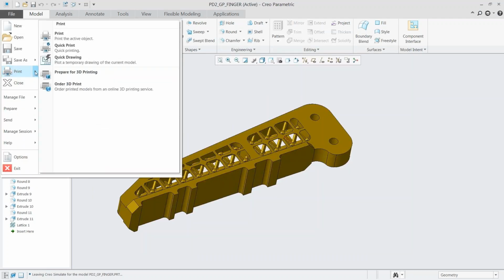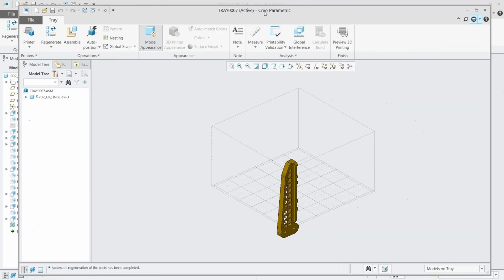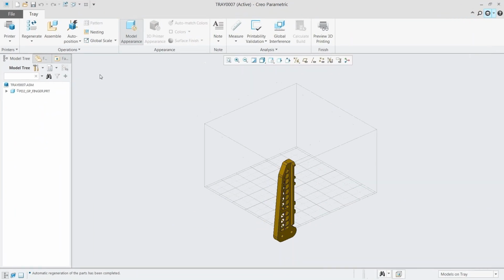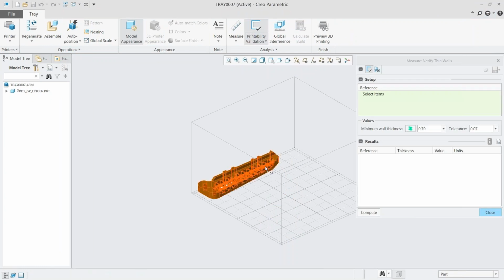And then let's go set up our tray. So we can prepare all this for 3D printing within Creo. This is going to bring up my tray, and I can place it on there wherever I would like it to go. I could pattern this out, position this wherever I would like, print it off in different orientations, whatever is going to be best for this product. The optimization is going to try to figure that out for me.